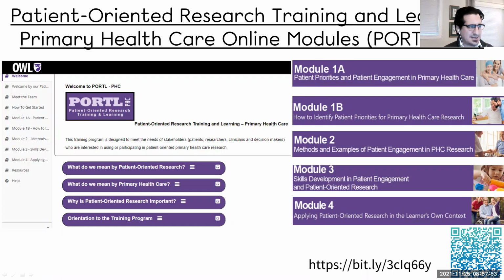And really, the program is set up as 4 self-directed and interlocked modules. As you can see on the screen, module 1 is broken up into 2 segments, and it's built in a way where the content of each module builds on what was previously covered, but there's nothing precluding you from jumping through the various modules to enhance your capacity in one particular area if you feel that it is a bit lacking.